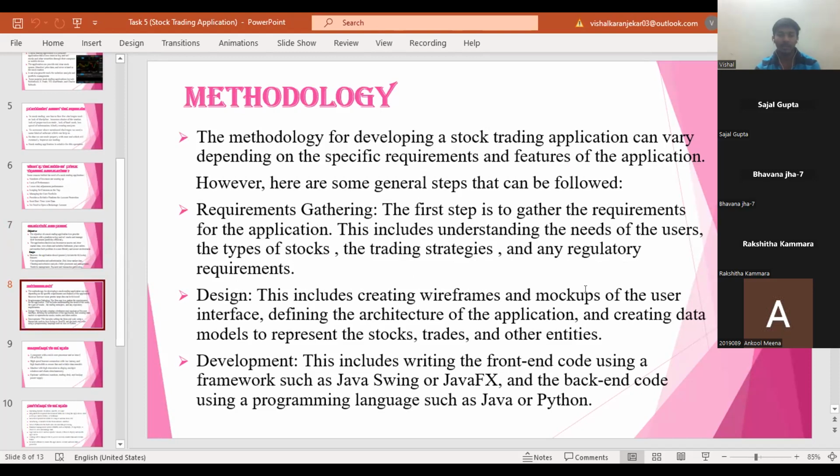Design includes creating wireframes and mockups of the user interface, defining the architecture of the application, and creating data models to represent the stocks, trades, and other entities. After design, we will develop the application. This includes writing the front-end code, meaning the main coding part will be done here, using frameworks such as JavaScript or JavaFX, and the backend code using a programming language such as Java or Python.